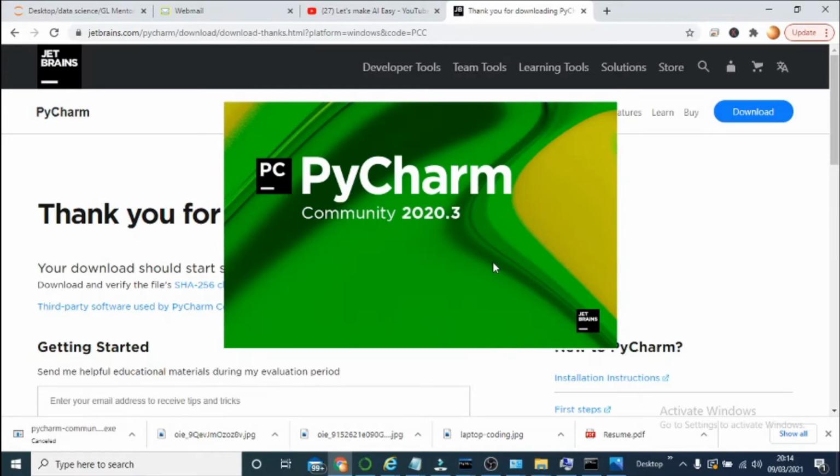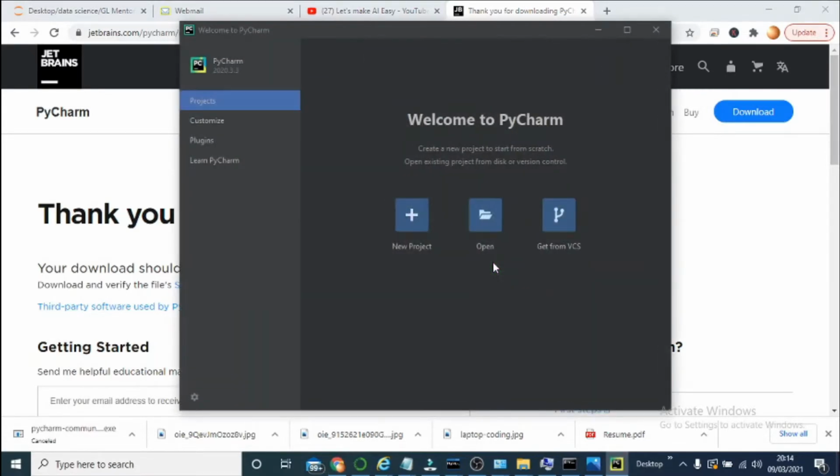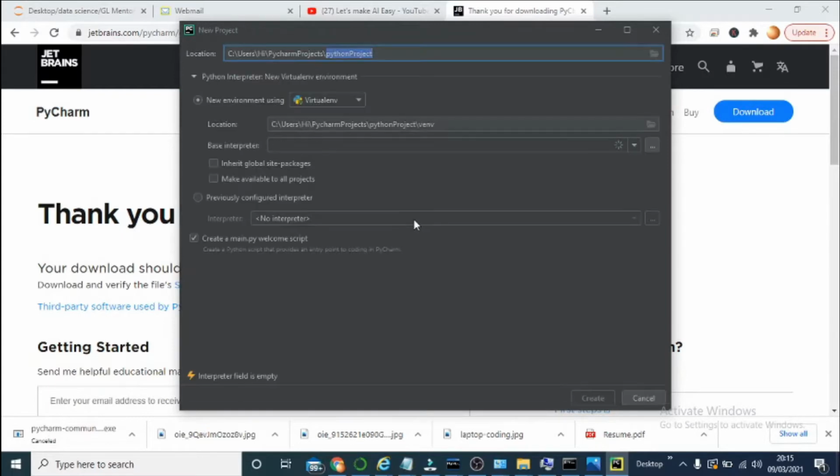Once it is loaded, we will try to set up a project on Python so that we can work on it, right? You can see the main window has opened, which says Welcome to PyCharm. Now in this window, you have to open a new project where you can do all the coding of Python, which we are going to learn in the sessions, right?